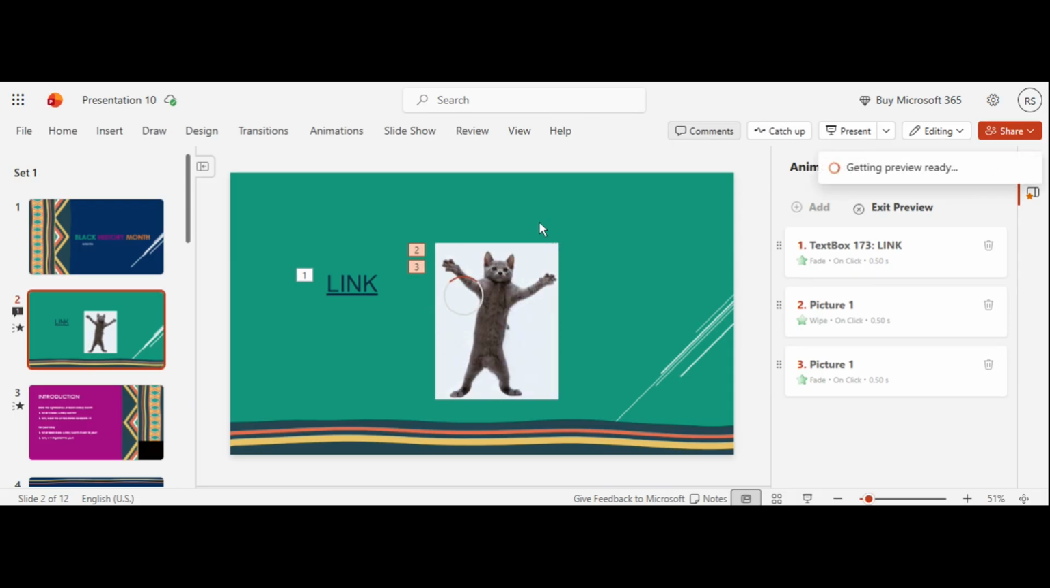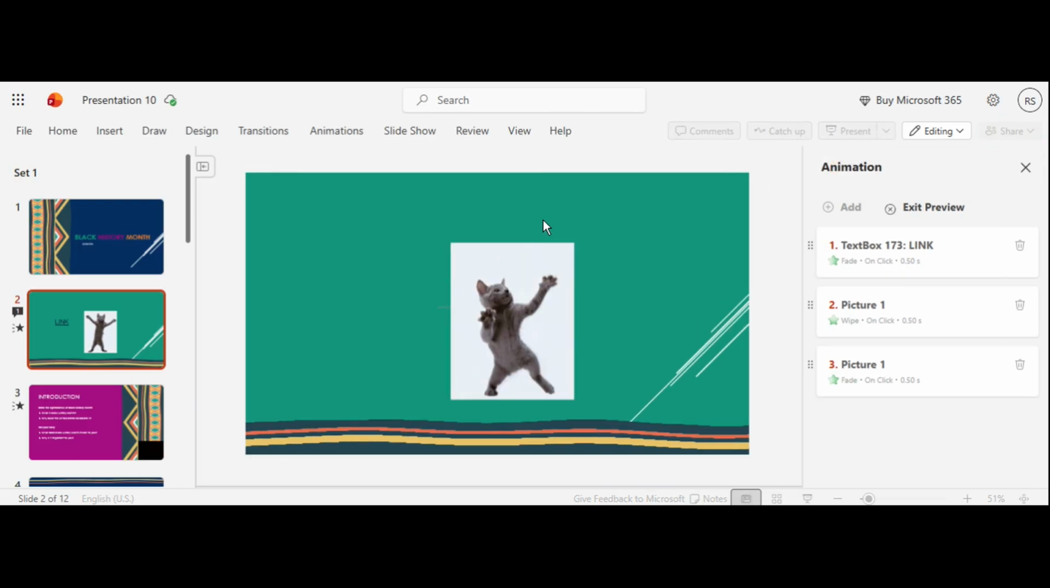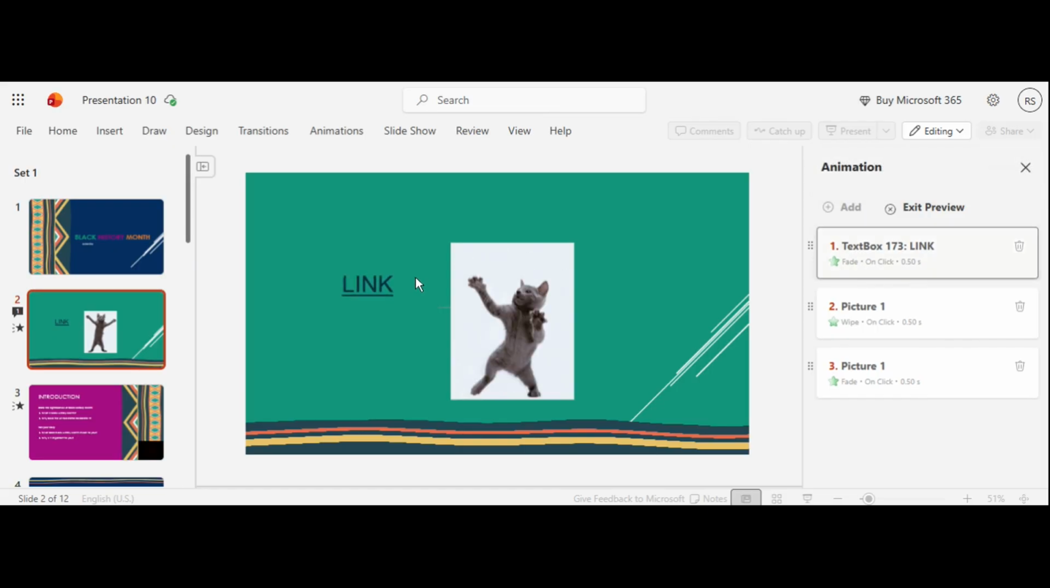If needed, you can adjust the timing by using the Start options, such as On Click, After Previous, or With Previous. You can also modify the duration and delay settings to control the speed and sequence of your animations. This helps create a smooth and professional presentation experience.